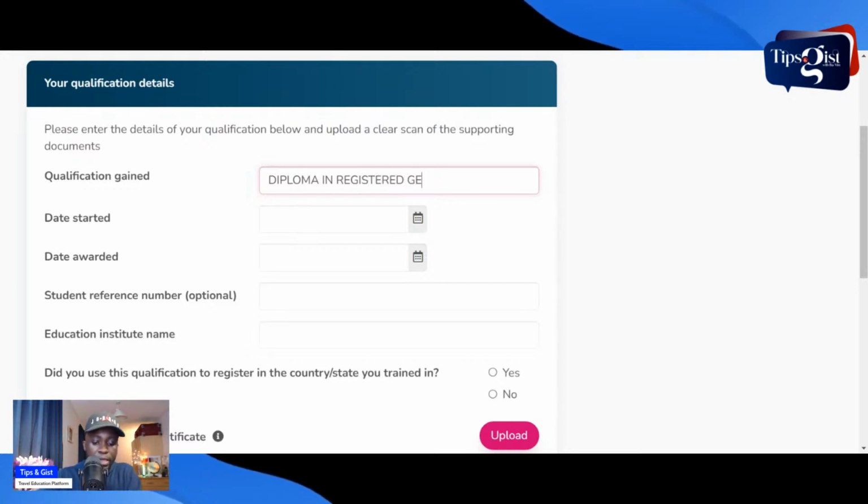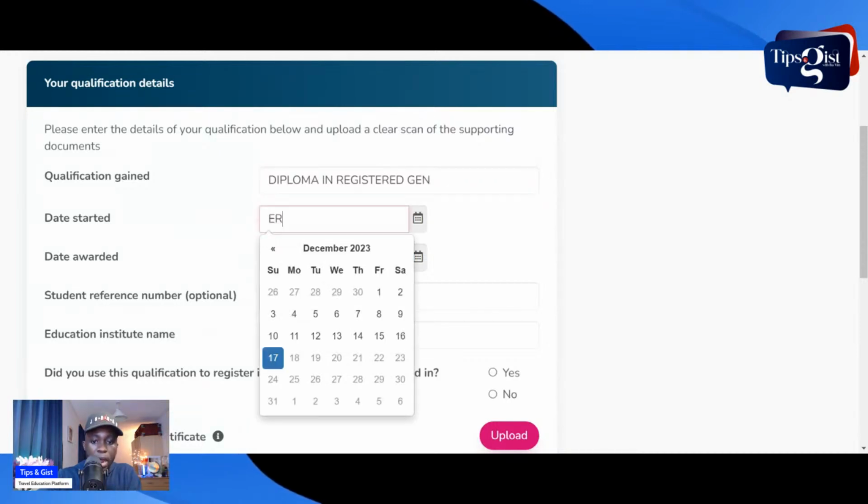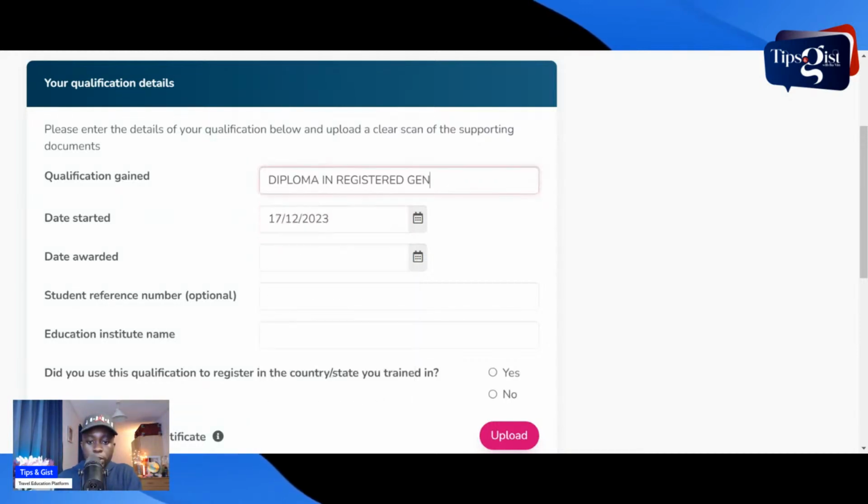Diploma in registered general nursing, if that is the qualification you have. If you have a BSc, then you can say BSc nursing, or Bachelor of Science in nursing. Then the date started.